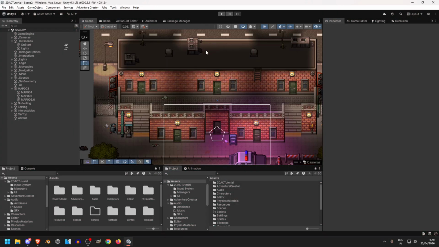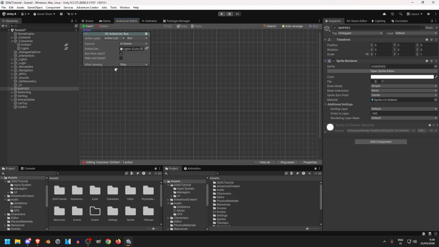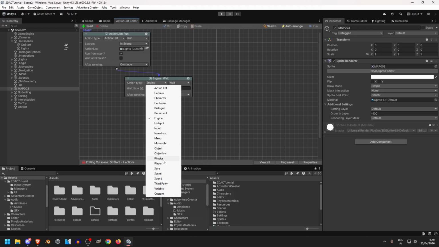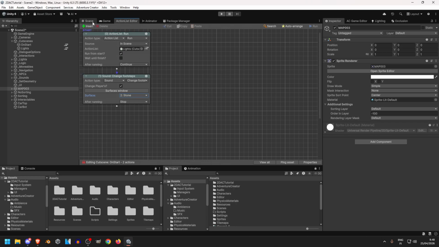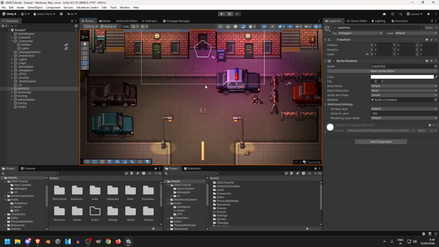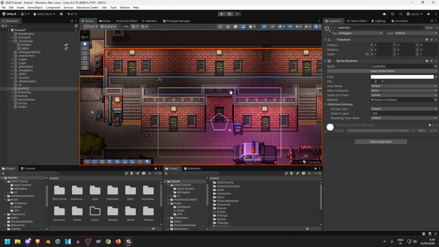The sound is currently wrong, so I think we need to set in the on start cutscene. We go sound, change footstep, change players, and just set it to stone right from the beginning, so that we don't have to set triggers here, because this is all stone, so it's just easier to do like that.